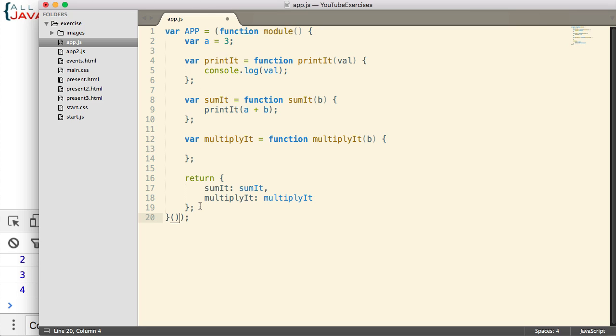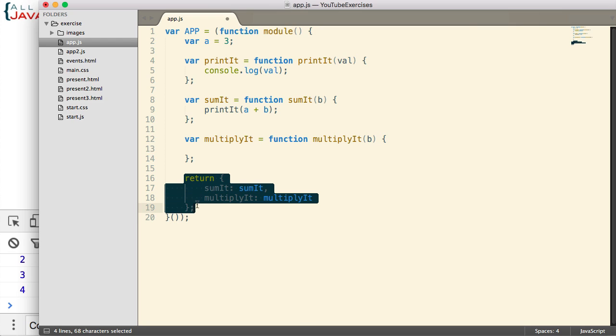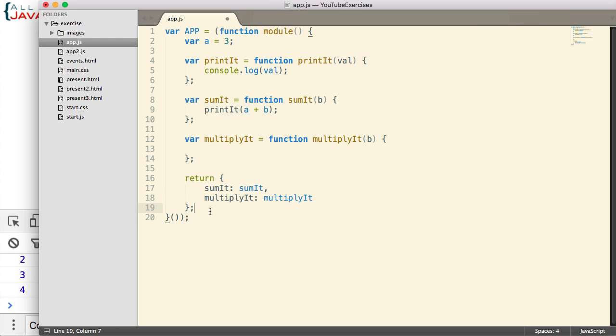Now, one thing that we've done different is at the end of that function, we return something. So that variable will now contain the contents of what we have returned. Now, what is it that we're returning? Well, it's some of the things we've defined within this module. One is a sumit function and one is a multiplyit function.